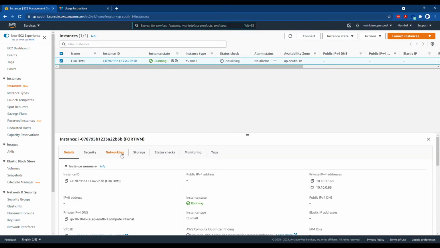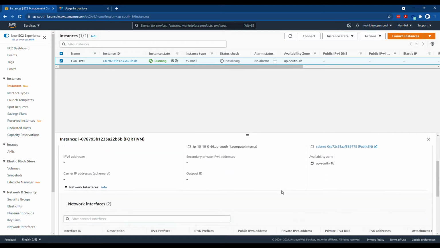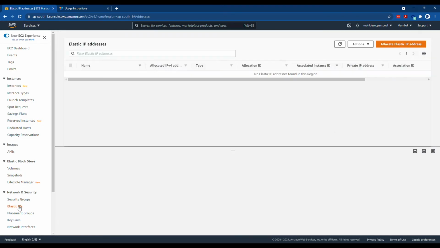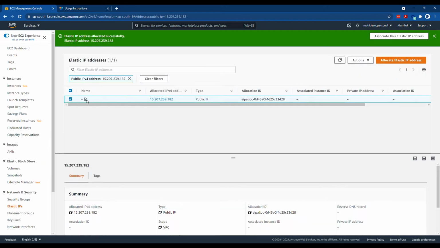Basically, since I have added the two NICs, AWS will not assign the public IP to my network interfaces. We need to do it manually. Let's manually add the public IP. Okay, I'm on the Elastic IP page. I'm going to allocate one IP address from the Amazon pool. My IP got allocated. Let me rename it for easy identification: Fortinet public IP, PIP. Save.